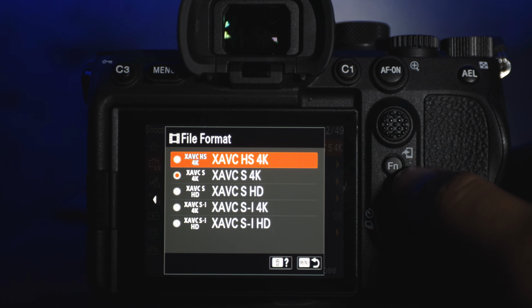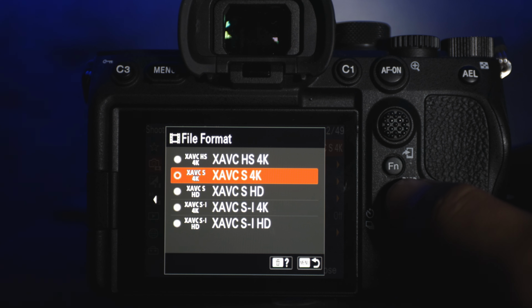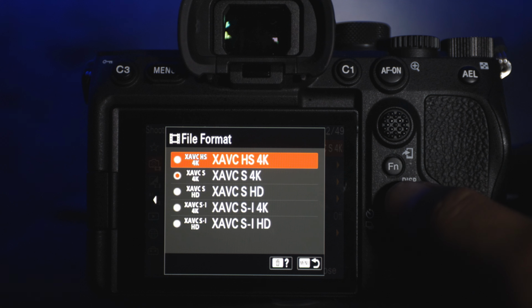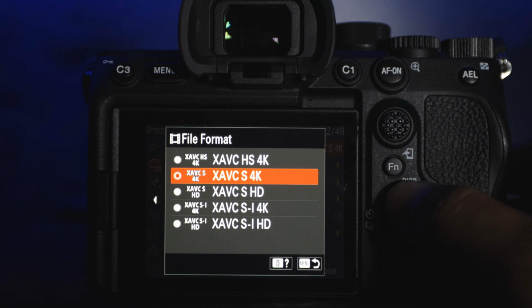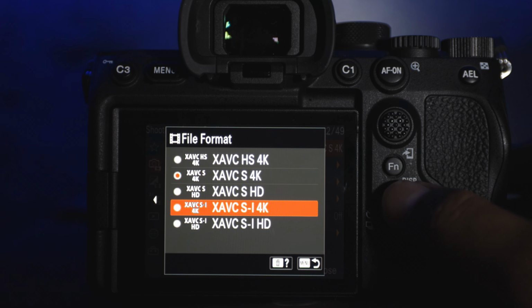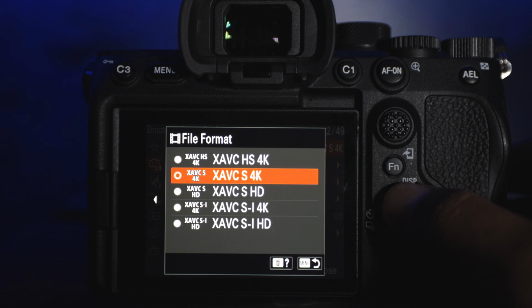Now guys, there's going to be 3 recording formats when it comes to using the Sony A7S III that you'll be able to choose from, and that's going to be XAVC HS, XAVC S, and then XAVC S-I. And then the XAVC S is going to be able to allow you to record in not only 4K but also in the 1920 by 1080. And then the XAVC S-I is also going to offer you the same capability in recording into 4K as well as recording into 1920 by 1080. The XAVC HS is only going to allow you to record into 4K, and we'll go ahead and get into that in more detail moving on into this video.